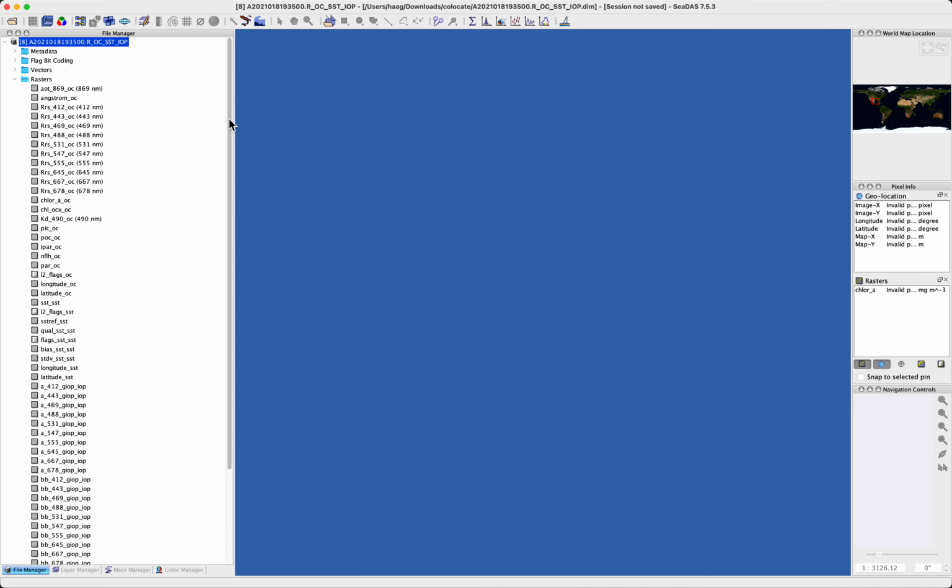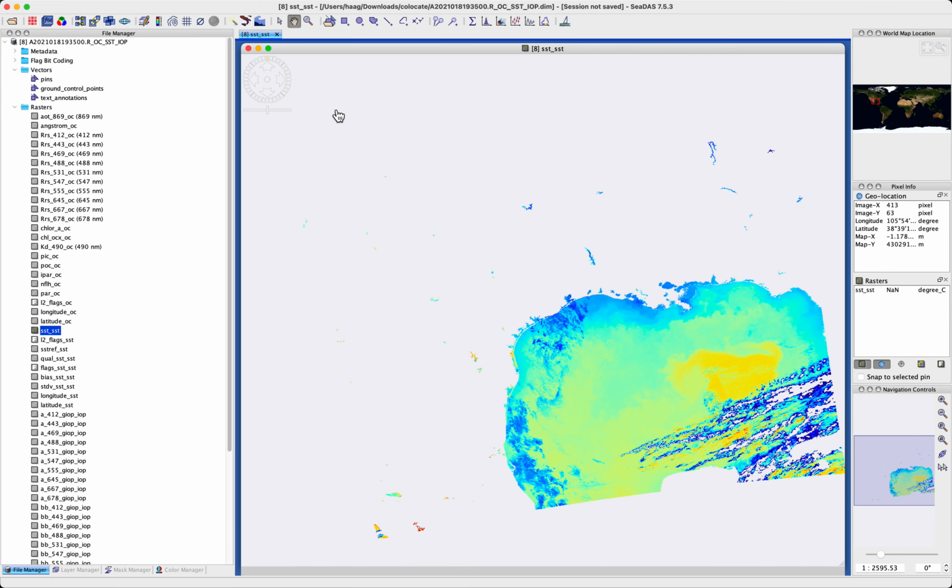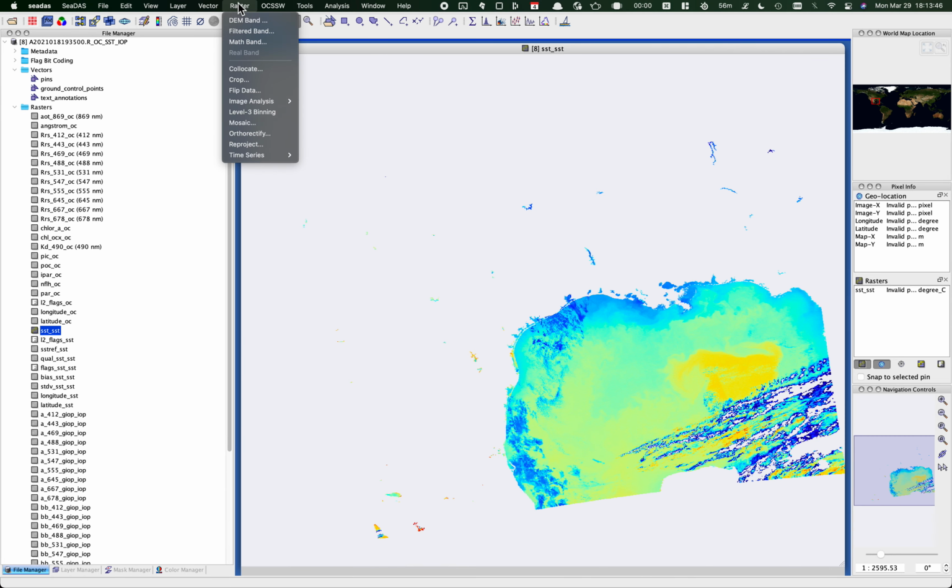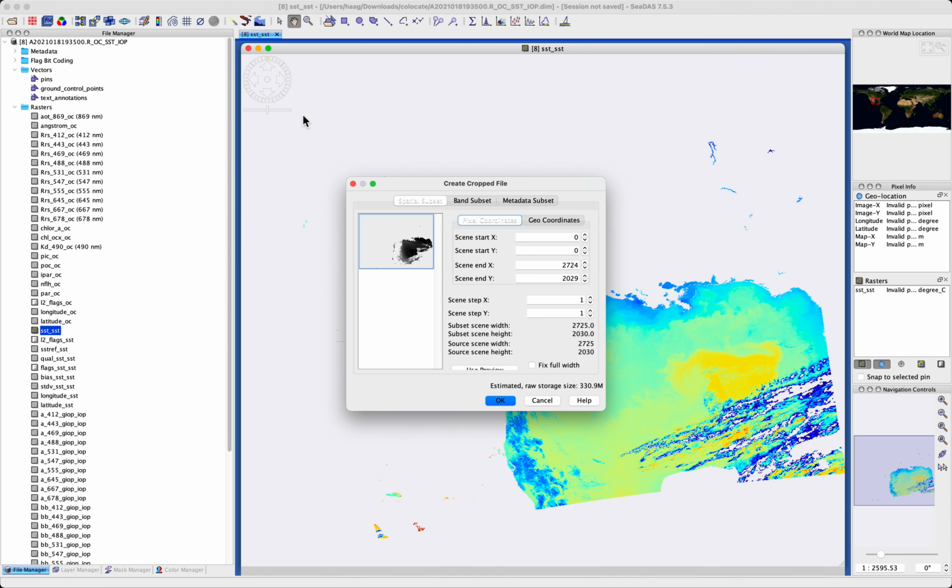So I fell into that trap. Let's open a band from this file. Let's look at our SST. Okay, now let's do our raster crop. This is the dependence this function has: you have to be viewing a band in the file that you want to crop.